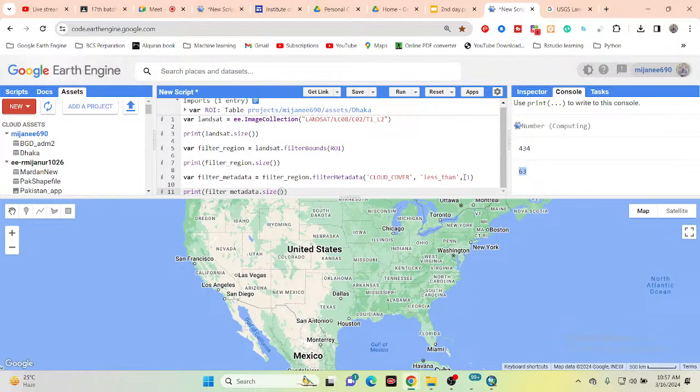Now let's check how many images for 5% cloud cover. So I put 5, less than 5%. This time it also increases. We can get 111 images available for 5% cloud cover. You can check 10%. Okay, now this number is also increasing. When I increase the cloud cover level, this number also increases. We can get 144.